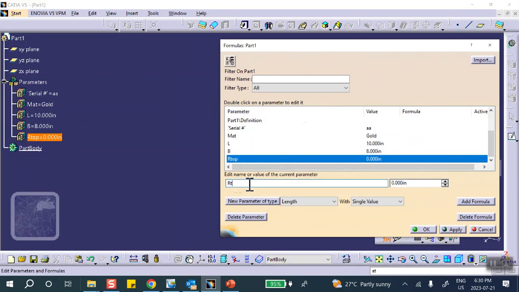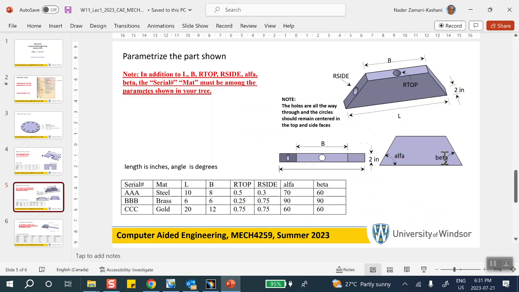If you want the spelling to be exactly the same, lowercase, uppercase, etc. Another one, R side. Radius on the side. And 0.3, I think it was. 0.3. Apply. And the pad length is 2, so there's no parameter associated with it, just a constant.